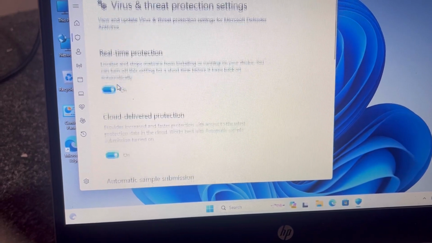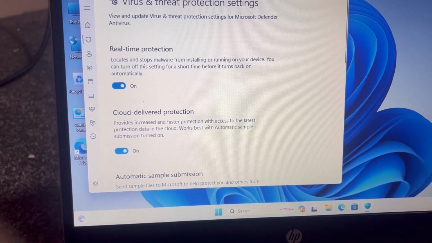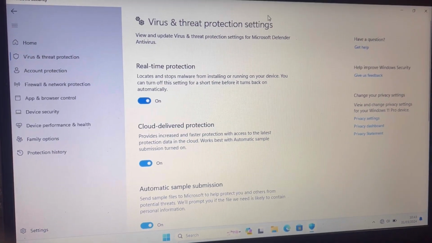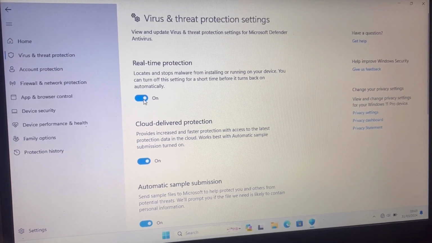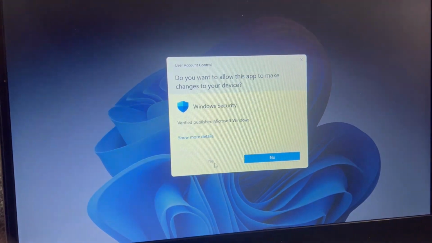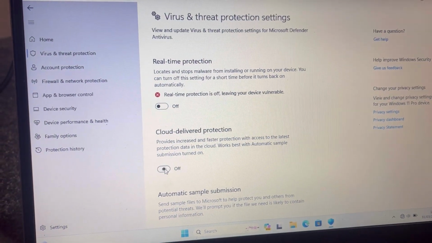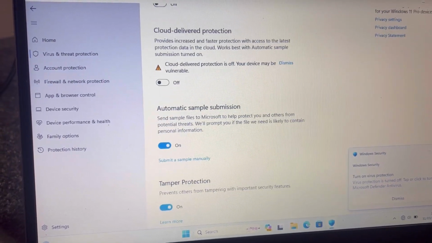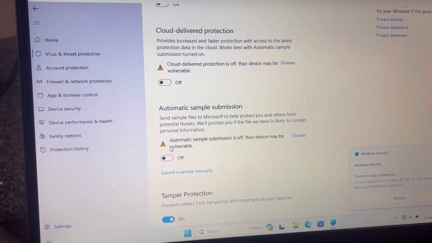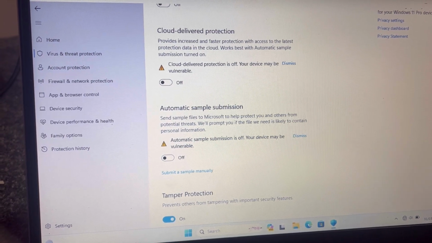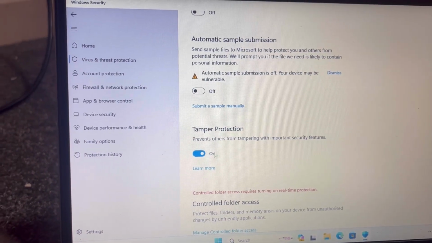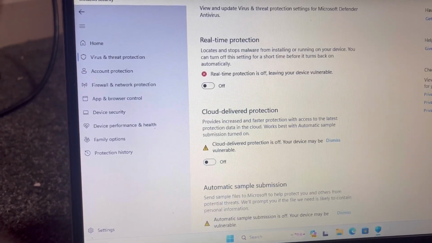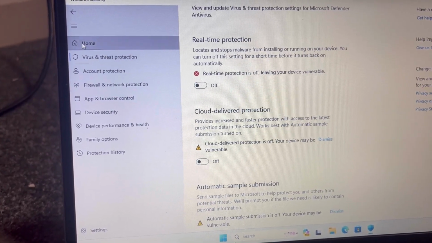Here. Now disable all these. So toggle it off. Real-time protection is the main one. And the last checkbox, toggle it off. So we're not finished there. We've still got one more thing to do.